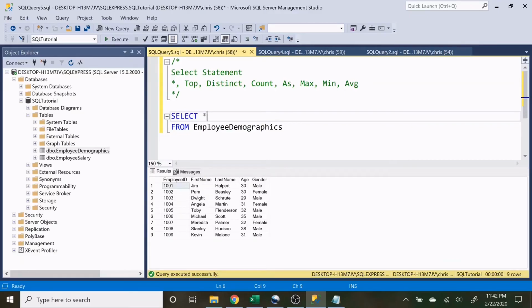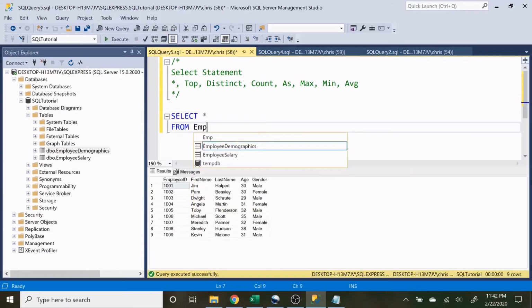We want to look at some max, mins, and averages right now. And the only column here where it would be useful to do it on is age. But let's actually go over and look at our salary table. In our salary table, we have some really interesting salaries that I think would be a little bit more useful for this information. So let's go over to employee salary.